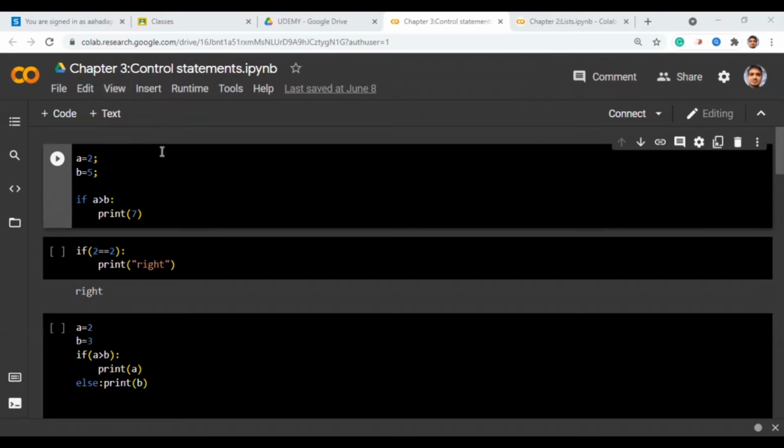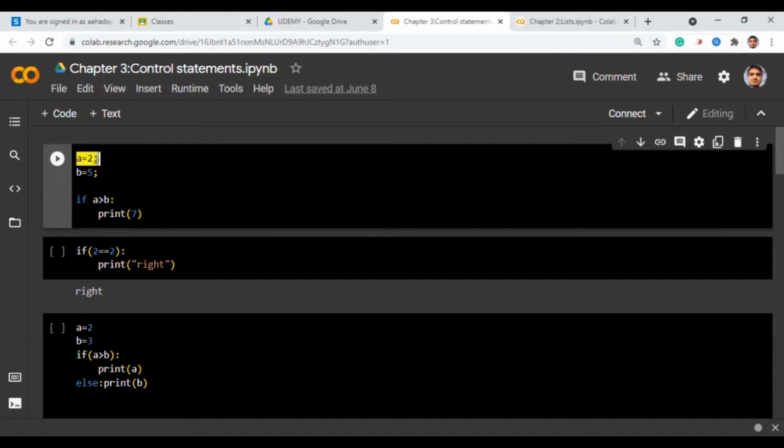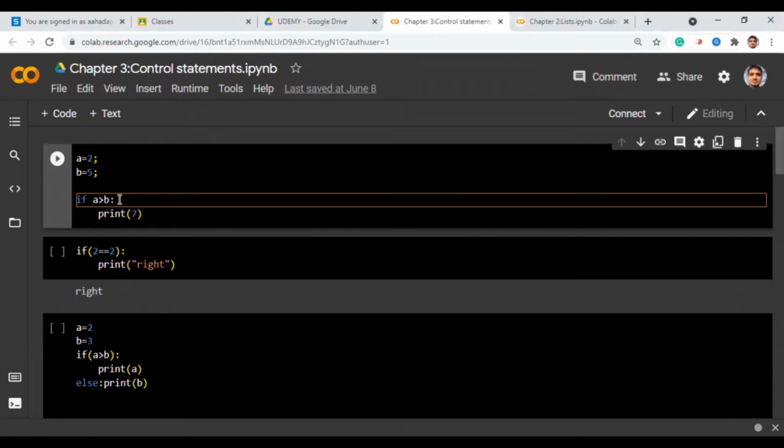So let us first understand the if statement. First, let us do this code: if I write a equals 2 and b equals 5, and I want to check that condition, I write the if keyword and a condition. So a greater than b is a condition, then a colon. After the colon you can write some statements. Whatever you want to do, you can do.